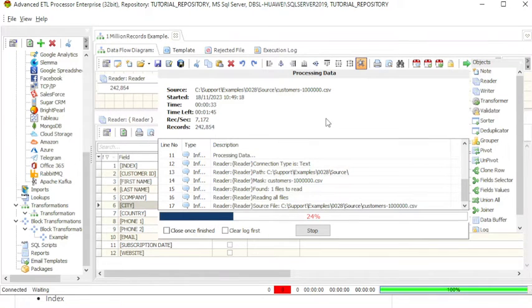XLSX file is actually a zip file with a lot of XML files inside. You can see it yourself. All you need to do, just change the extension to zip and open it in browser, and you'll see it.